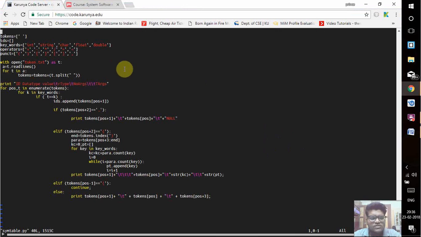This is the program which I have made using Python. In this, tokens is an array having all the content of the file. IDS is also an array. The keyword array is having all the keywords like int, string, character, float, double. Likewise, the operators and punctuation arrays also have their own respective things. token.txt is the file in which I'm having the block of a program.